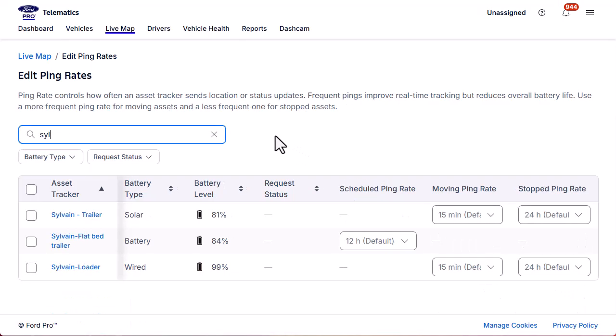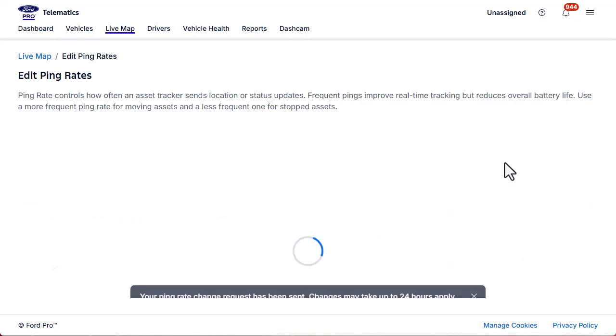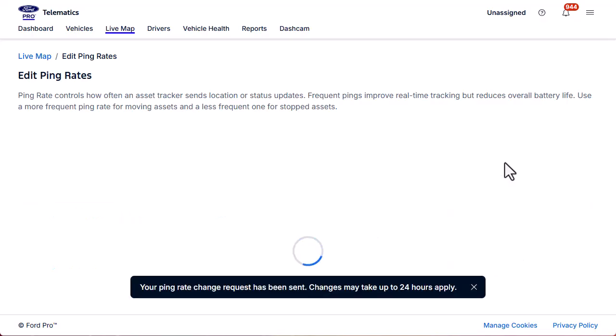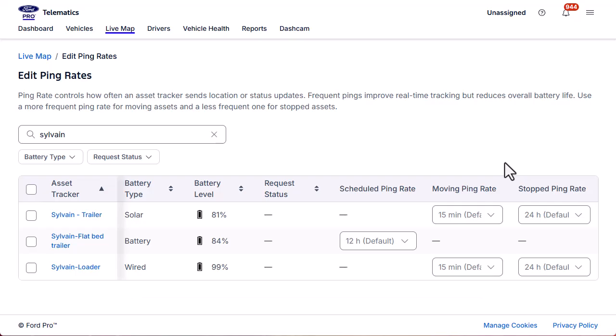To adjust a single asset tracker, locate it on the list and use the drop-down menus in the ping rate columns to choose your rate. When you've made your selection, a banner will appear on screen confirming a request to update the ping rate was sent.